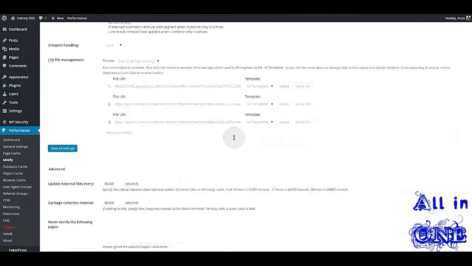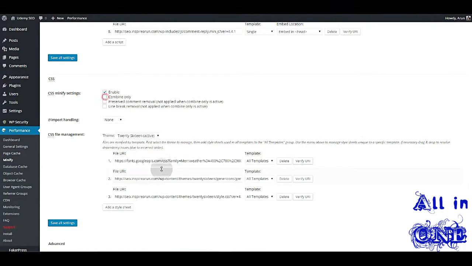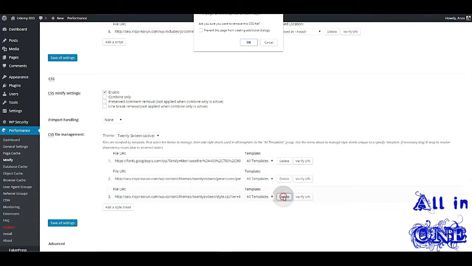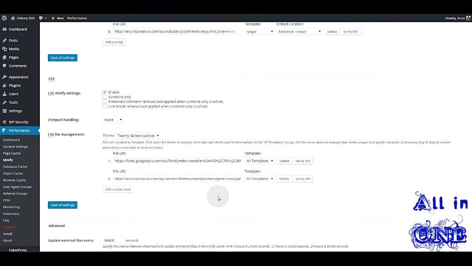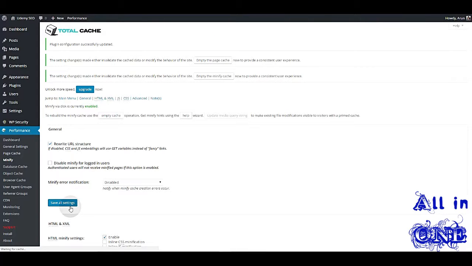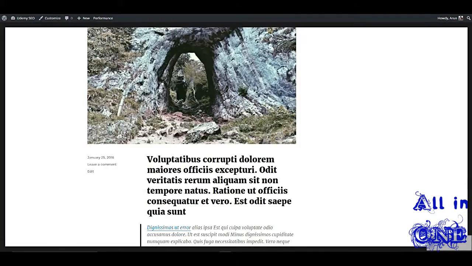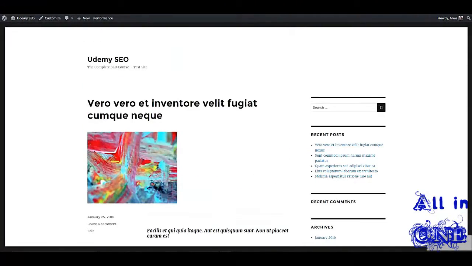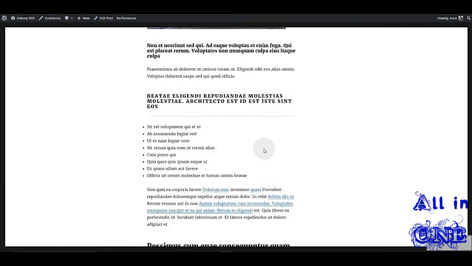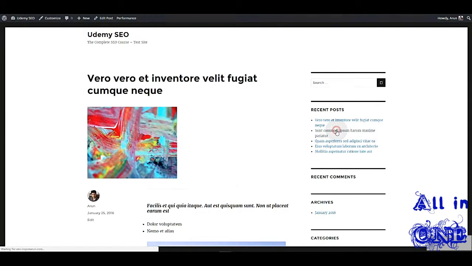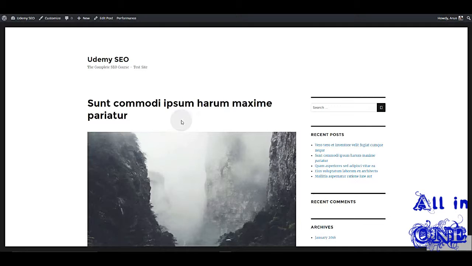So let's enable it back and let's delete this style.css alone. And now click save all settings and try refreshing your website. So the only CSS file which creates problem for me is the style.css file. Other than that, I have minified all of the CSS files in my website and the site speed is considerably good compared to the previous site speed.